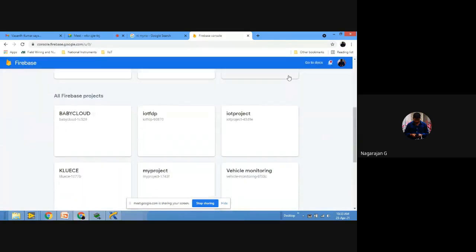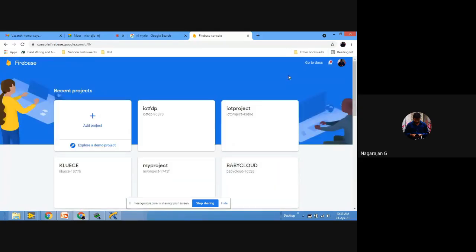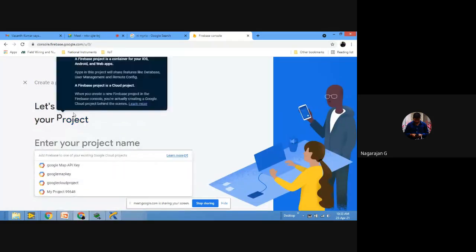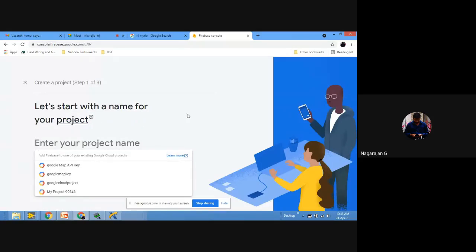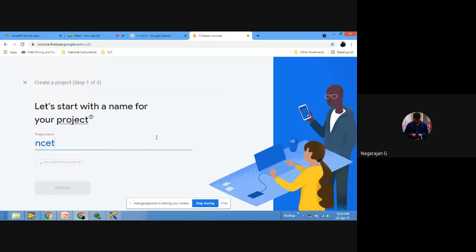I have created different projects over there before, so now we'll try to create a new project. You can see the option called Add project. Just click on Add project. It will direct you to the next page, where it will ask you to enter your project name. I'm going to give NCET ECE as the project name right now. You can see there is an option called Continue.